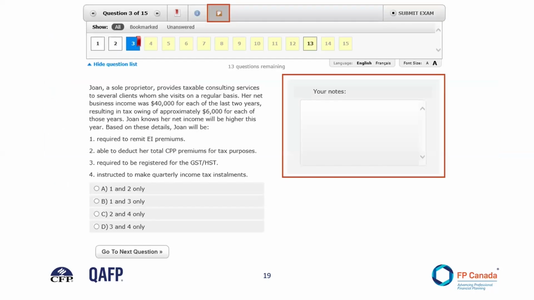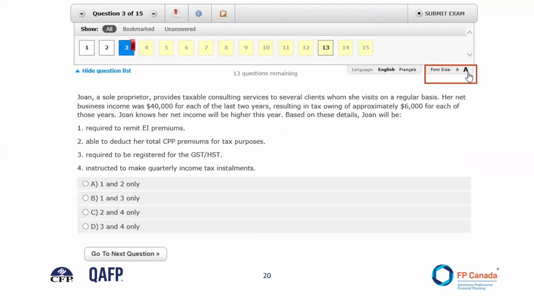Click on the clipboard icon on the navigation bar at the top of the screen to access the notes section. You may add notes in here to help you think through the correct answer. These notes will not be reviewed or graded by our scoring panel. To change font size in the software, click on the font icon located just below the navigation bar. Increase your font size by clicking on the large A and decrease it by clicking on the small a.